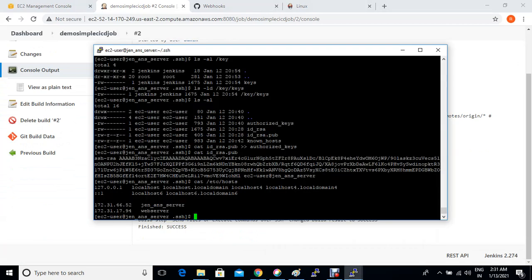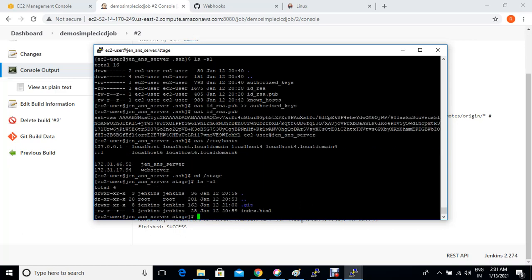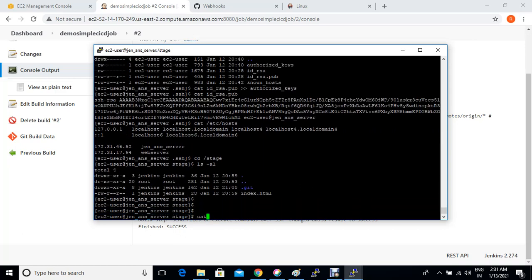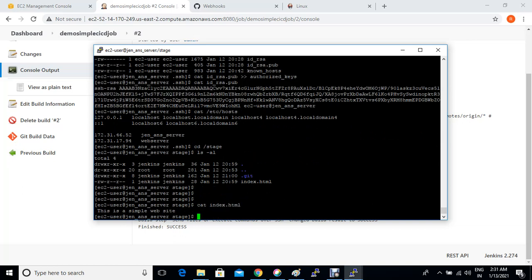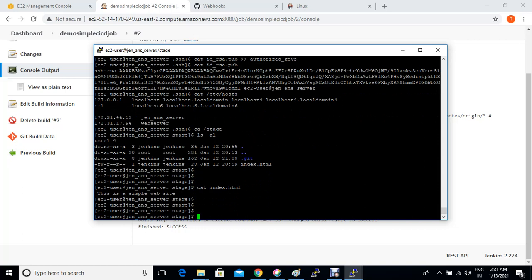So let's go to the stage and see if the index file is there. So here the index file is there. The content of the index file is a simple test web page. Okay, so we got it here. So this build phase is done. So the continuous integration part is done.